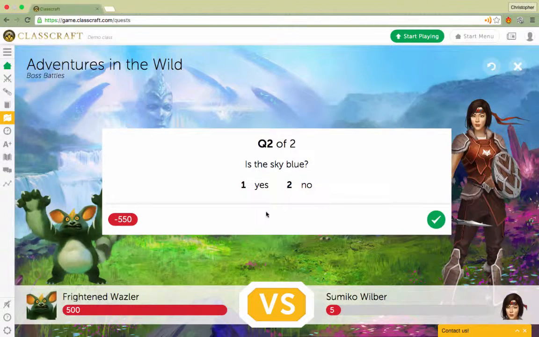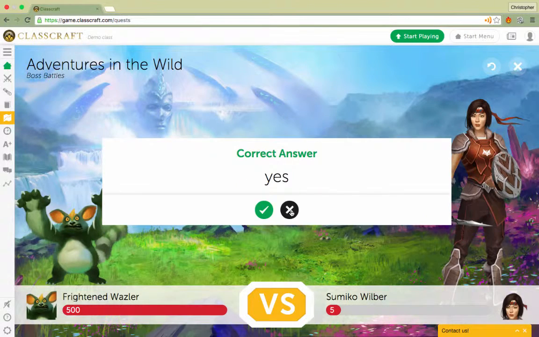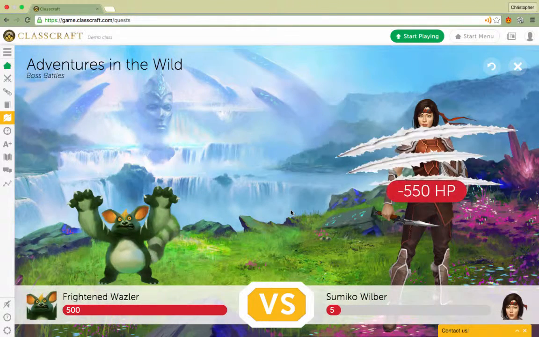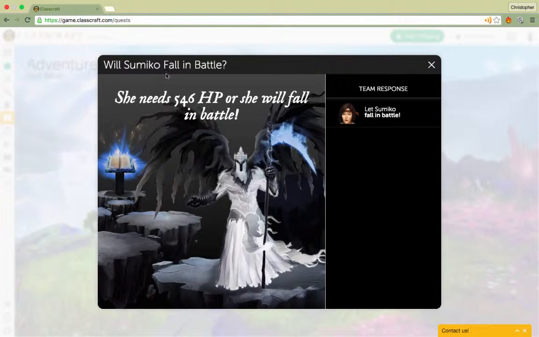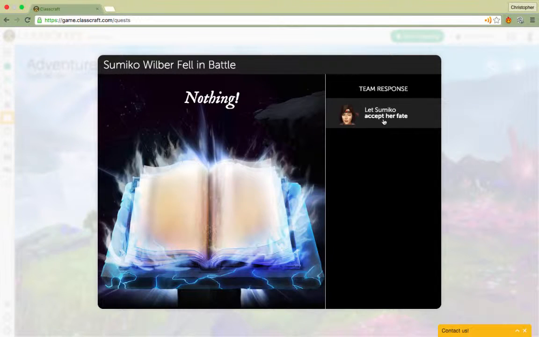And then you see an attempt of an attack. Looks like even though our student got the question right, the attack failed. Next question, the student gets it wrong, and the boss unleashes a furious claw worth 550 health points. That's just too many health points for her team to be able to help out. Sadly, they're going to have to let her fall in battle.